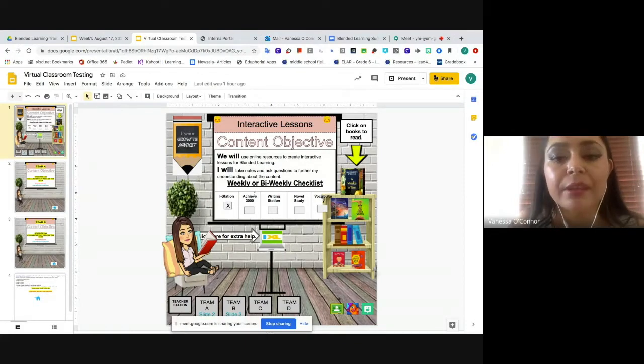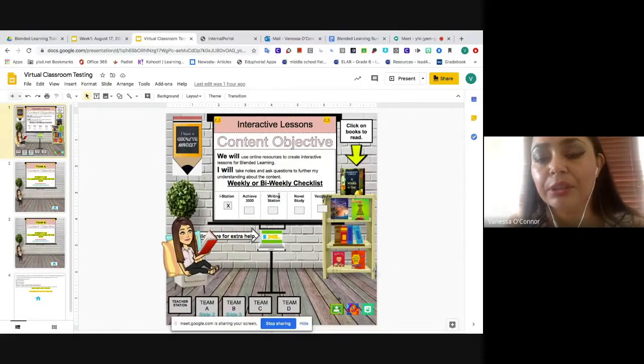So this way they have the visual of the stations that they will be working on for the week, or they can do it bi-weekly. Again, it's really depending on you, the pace of your students, and how you'll be setting that up. But I just wanted to give you an example of how you can use this interactively within your homepage. So we do have the content objective here. We have the weekly checklist.